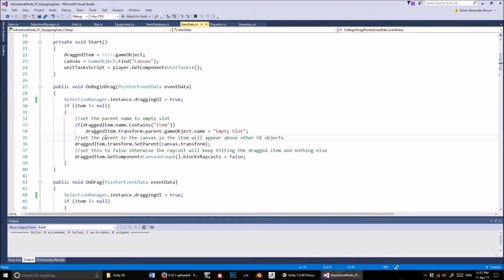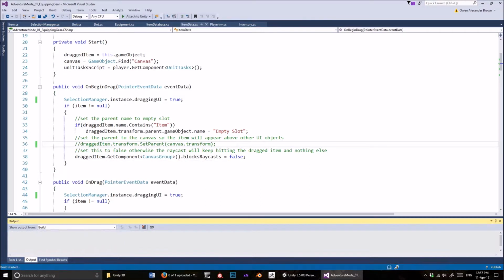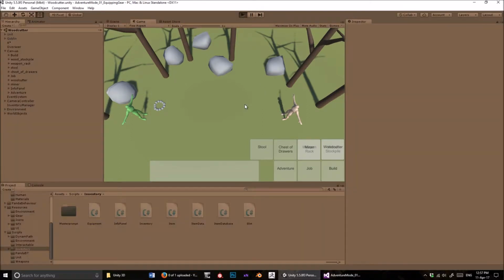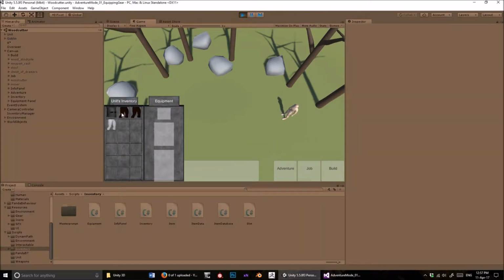And then while you're dragging it around, so on begin drag, what you want to do is, you've taken it from here, you've made the slot that it was originally called the empty slot, but then you set the parent to be the canvas. Now it's important that you do that, because if you don't, look what happens. Let's just comment that out. Okay, now I've no longer made it so that the parent of this item object is the canvas.